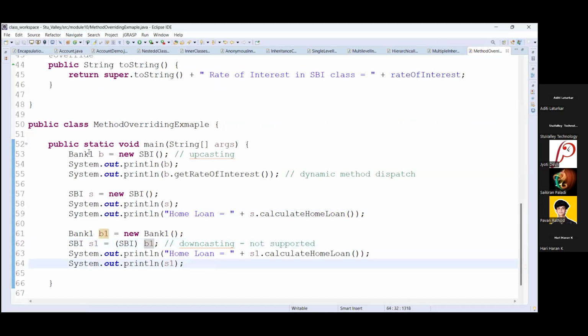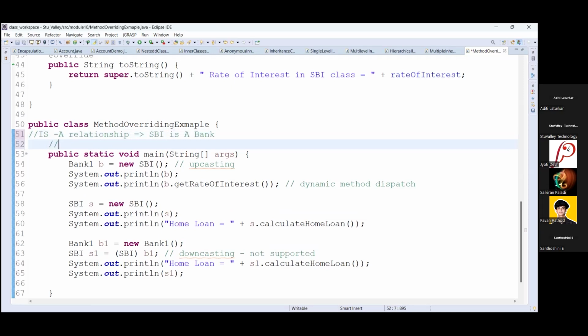What is the reason? Inheritance is based on an is-a relationship. So in this example, you can say SBI is a bank. Child is a part of parent. SBI is a bank, but vice versa is not true. That is, all banks are not SBI. This statement fails. That is why downcasting is not possible. We cannot cast a parent object into a child object. Clear? Understood this concept, upcasting and downcasting? Any doubt?